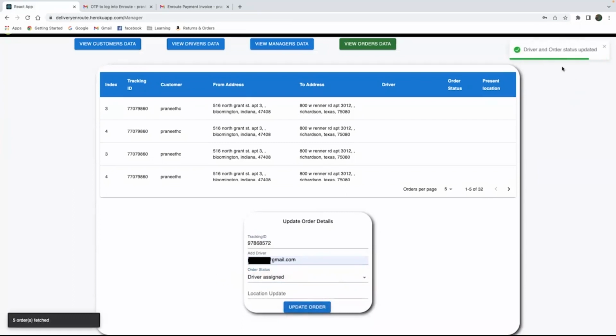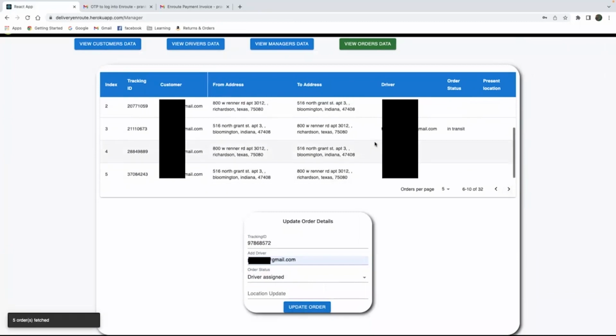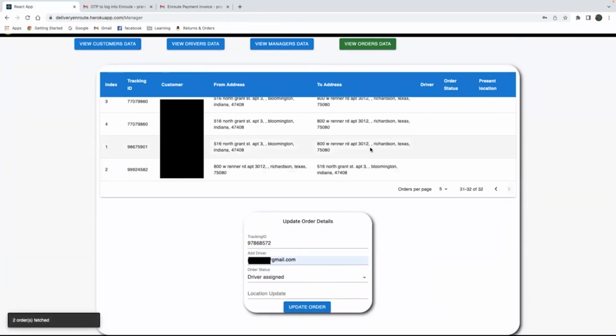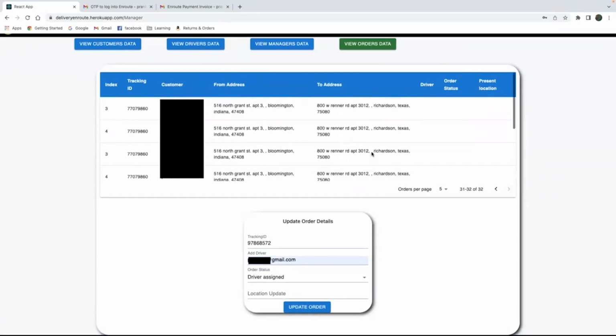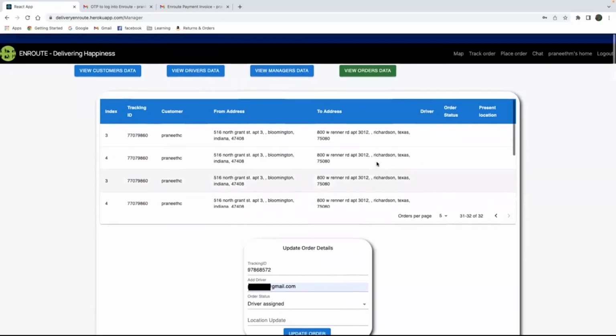Update order, and now you see the order has been updated. If you go to the particular order 978, you see the driver has been updated for the order.